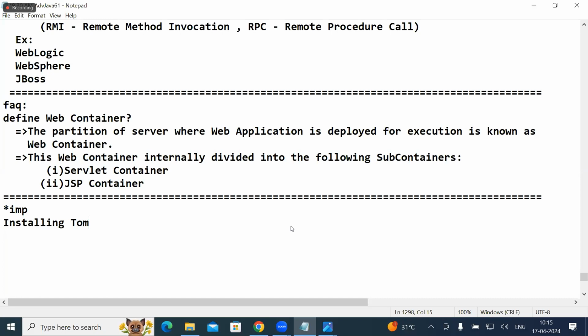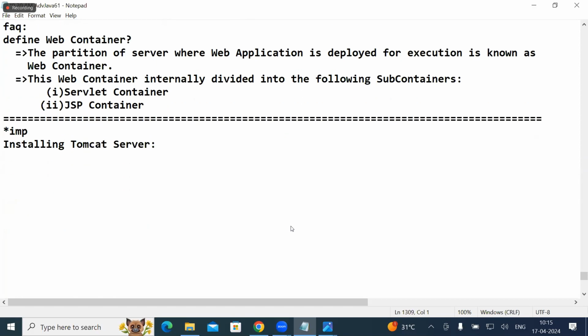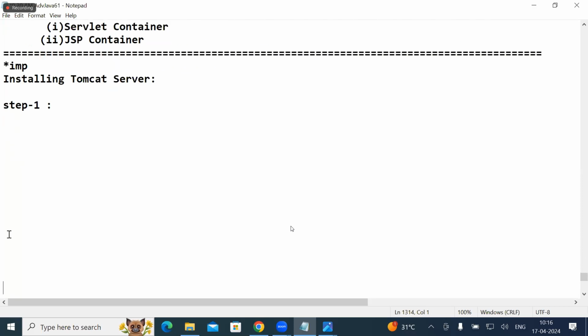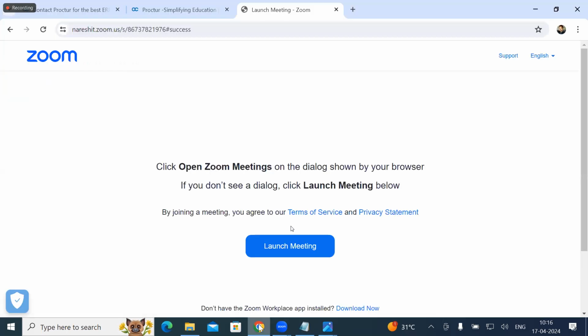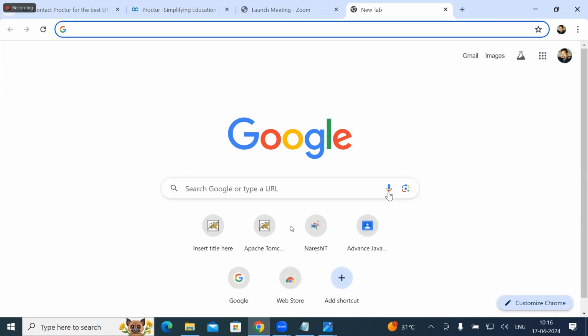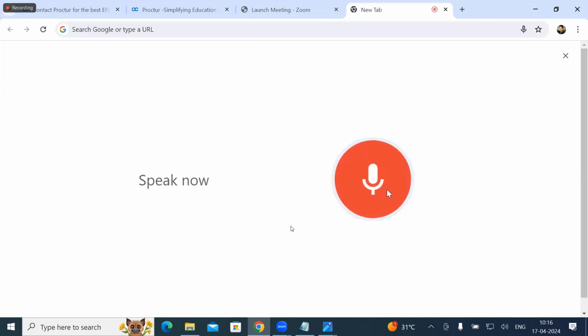Installing Tomcat server. Step 1. Look here. Go to the browser and download Tomcat.